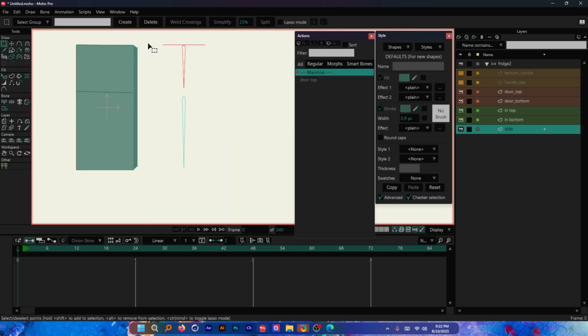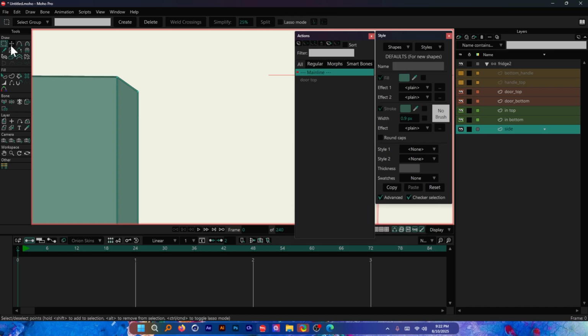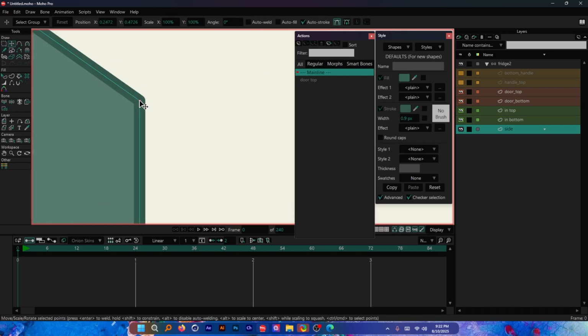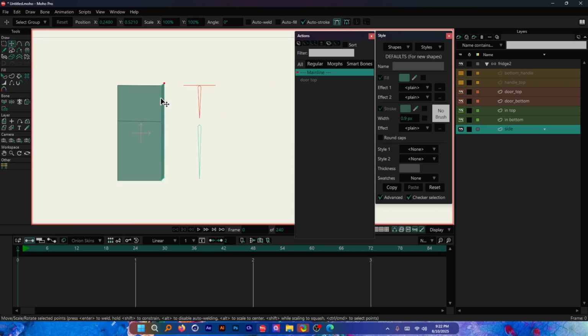Now select these 2 points. I think the bottom one is correct. So the top one is wrong. So I'm just going to, there are 2 points here for some reason. Maybe 1 point we can delete, select that one, put it right there. Okay, something like this would be fine.